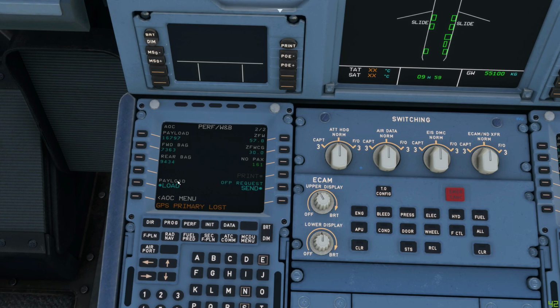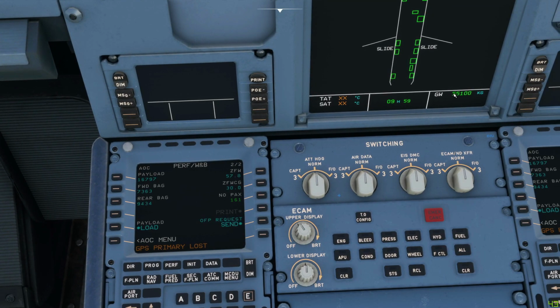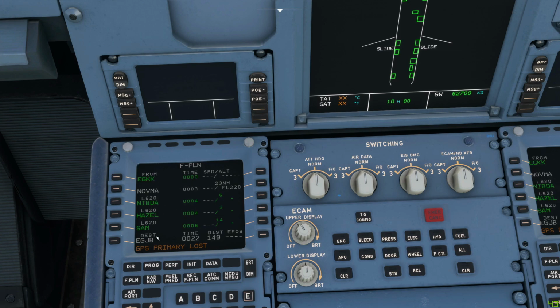And the next page is the payload. As you see, our gross weight shows here right now. As I hit this and load, now our gross weight is changed. Our zero fuel weight is calculated. Zero fuel weight, center of gravity is calculated too. All good. So let's go back, and let's go back to the flight plan menu.